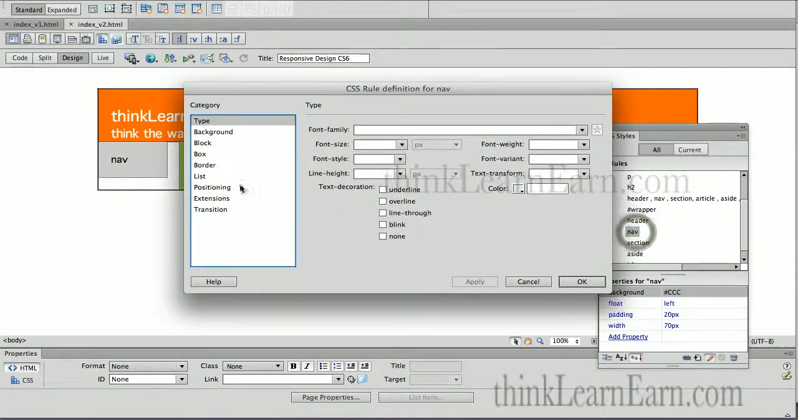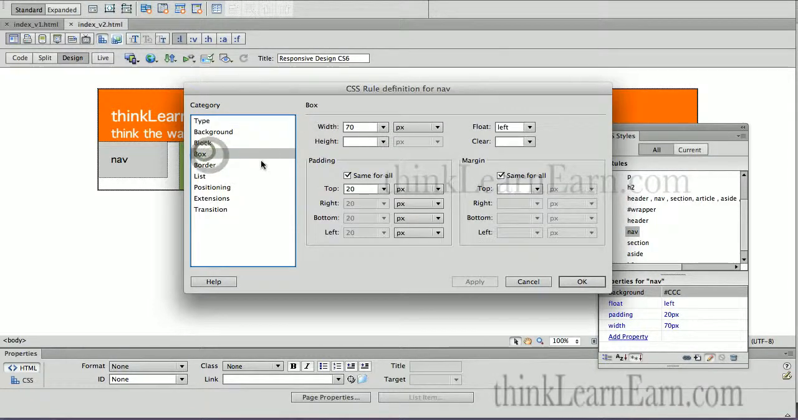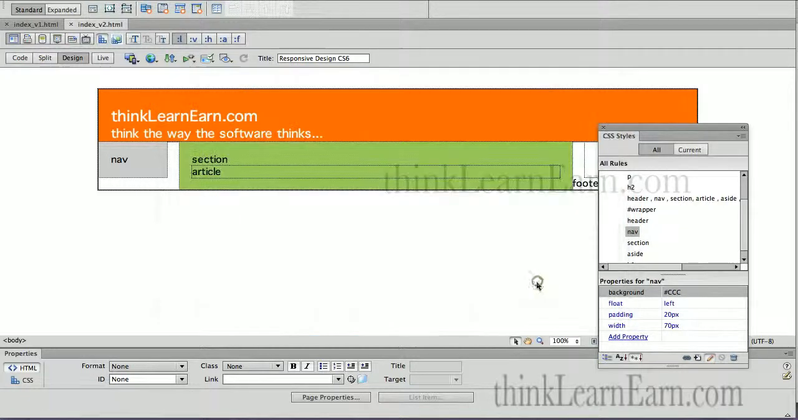So nav tag, again, it's going to be 110, 650, 200, which adds up to 960. So I just want to share this with you. So nav tag is set to 70 pixels wide plus 20 pixels of padding. So 70 to the left and the right. So it's left and right is 40. 40 plus 70 is 110.